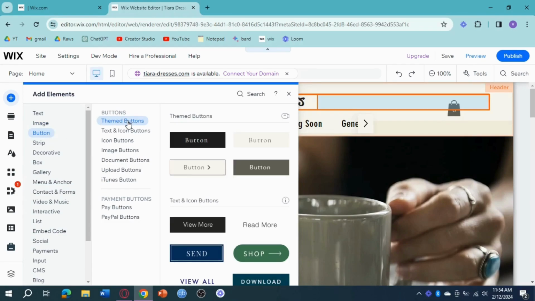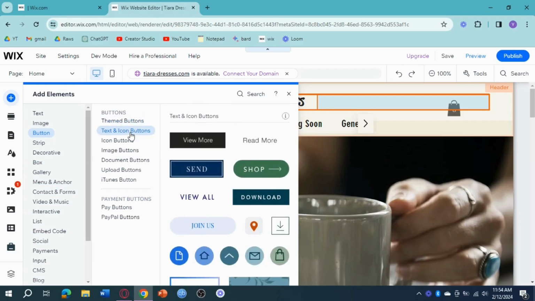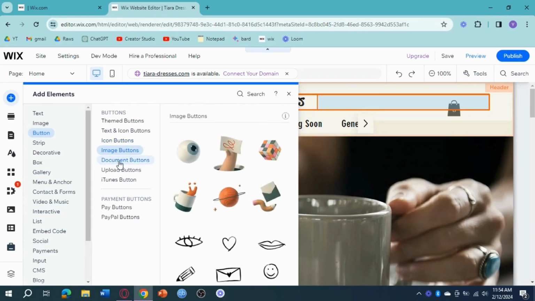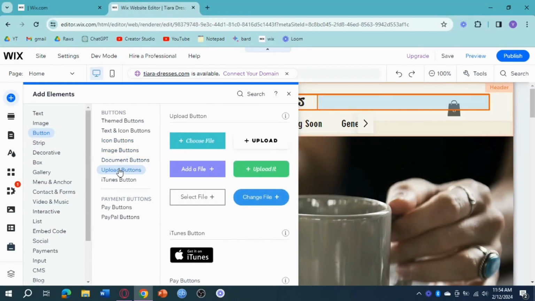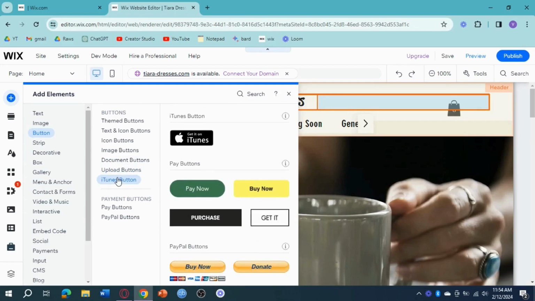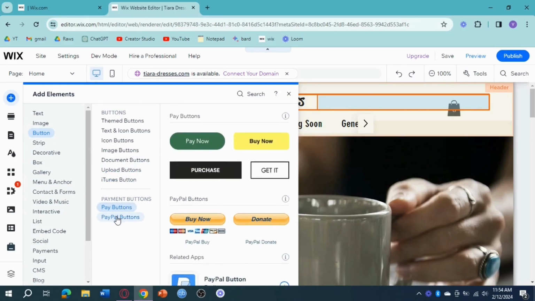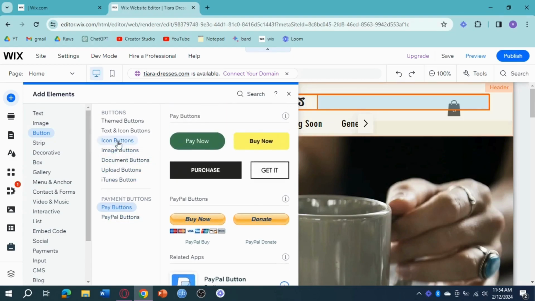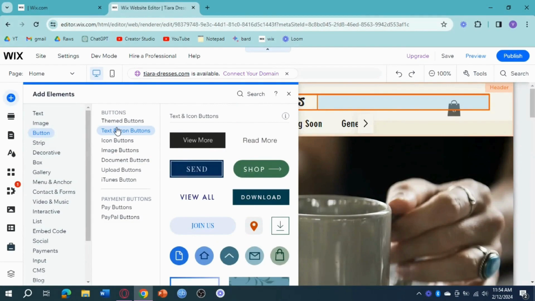You can choose theme buttons, text and icon buttons just like these ones, image buttons, document buttons, upload buttons, iTunes buttons, as well as pay buttons and PayPal buttons. So in order to put in a button, you just need to choose what kind of button you want to add to your page.